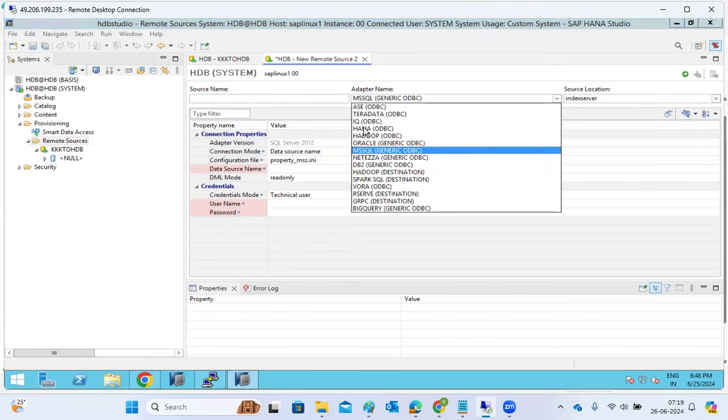Here it is only HANA to HANA. We don't have Teradata, IQ database, Hadoop, Spark, or other databases. That is different, that is fine, we can ignore it. The only thing is, whichever database you are connecting to, you need to select that related data here.